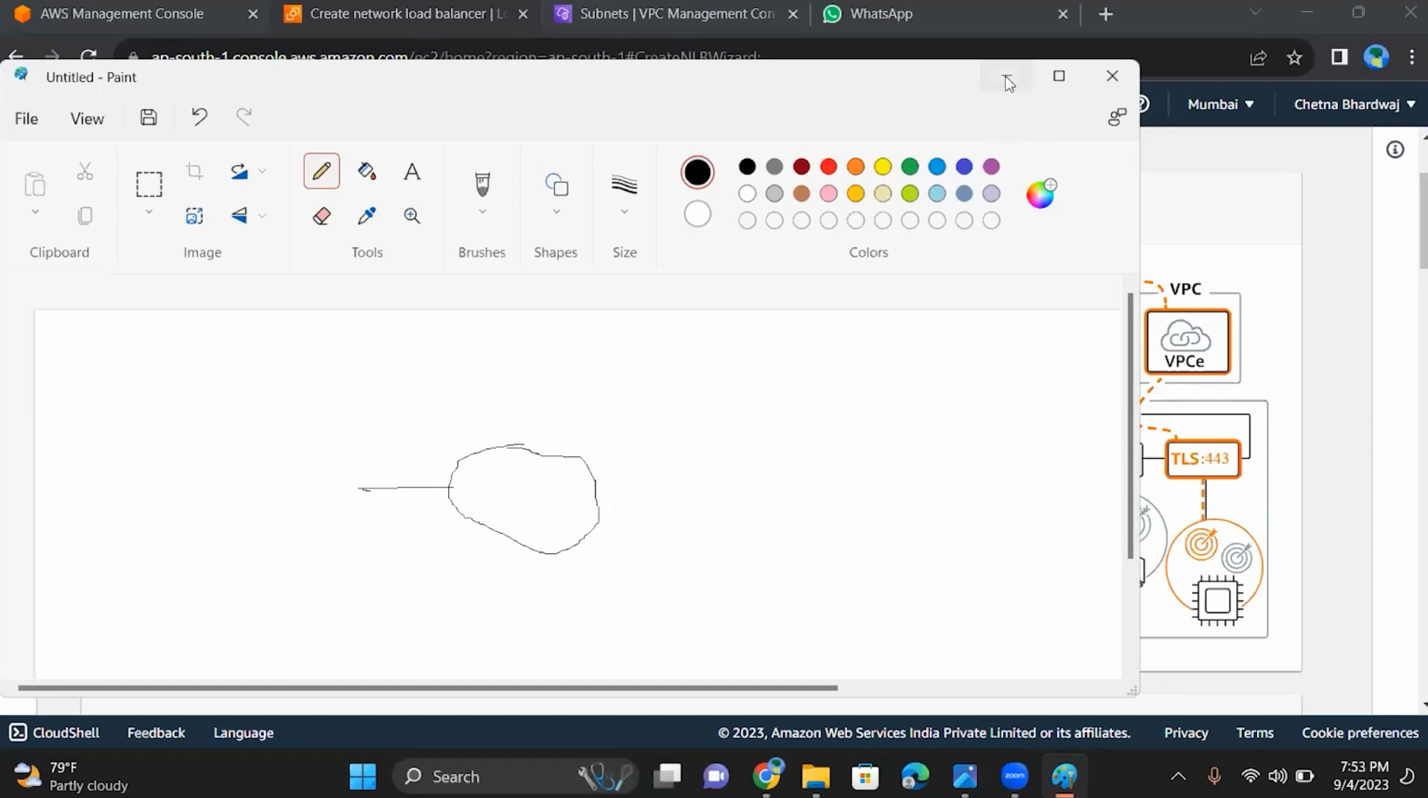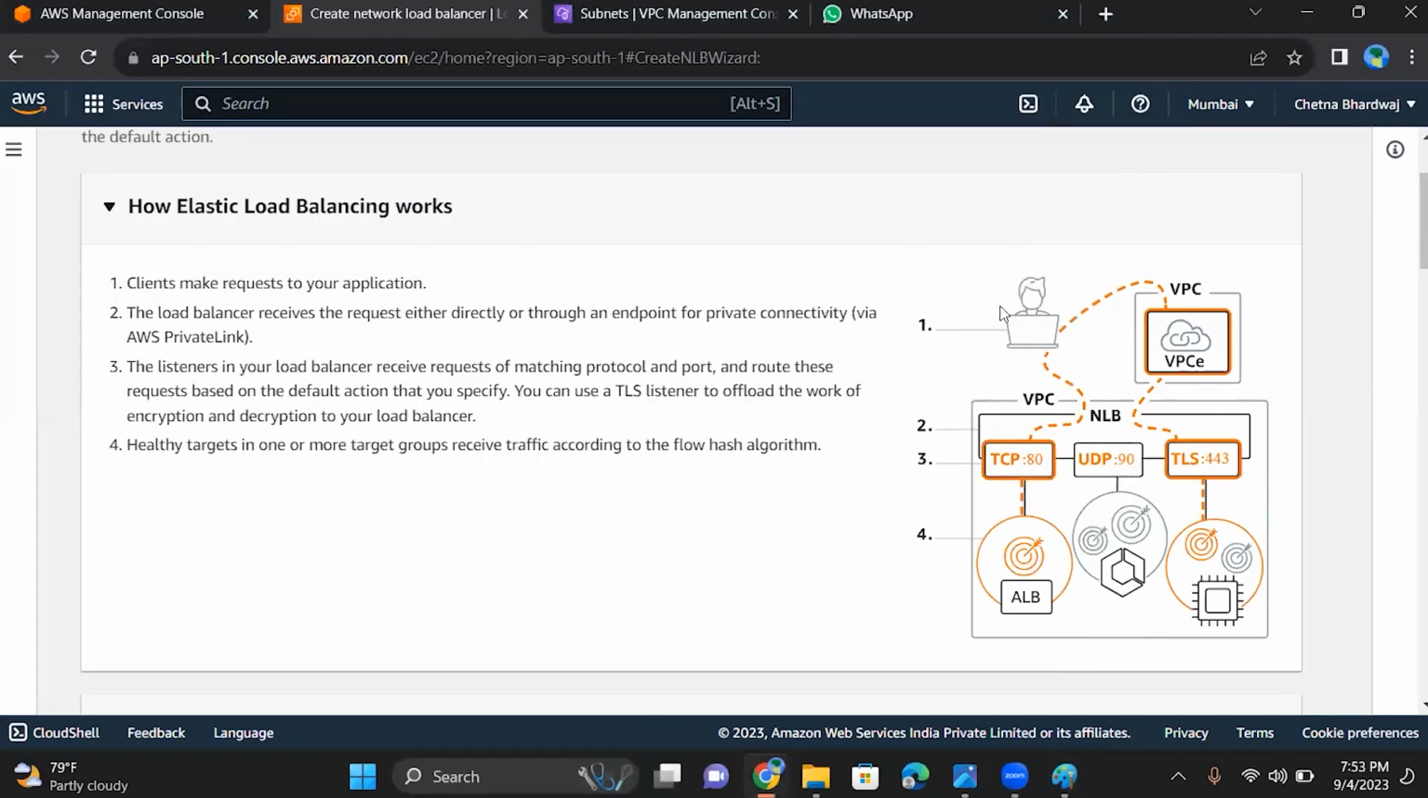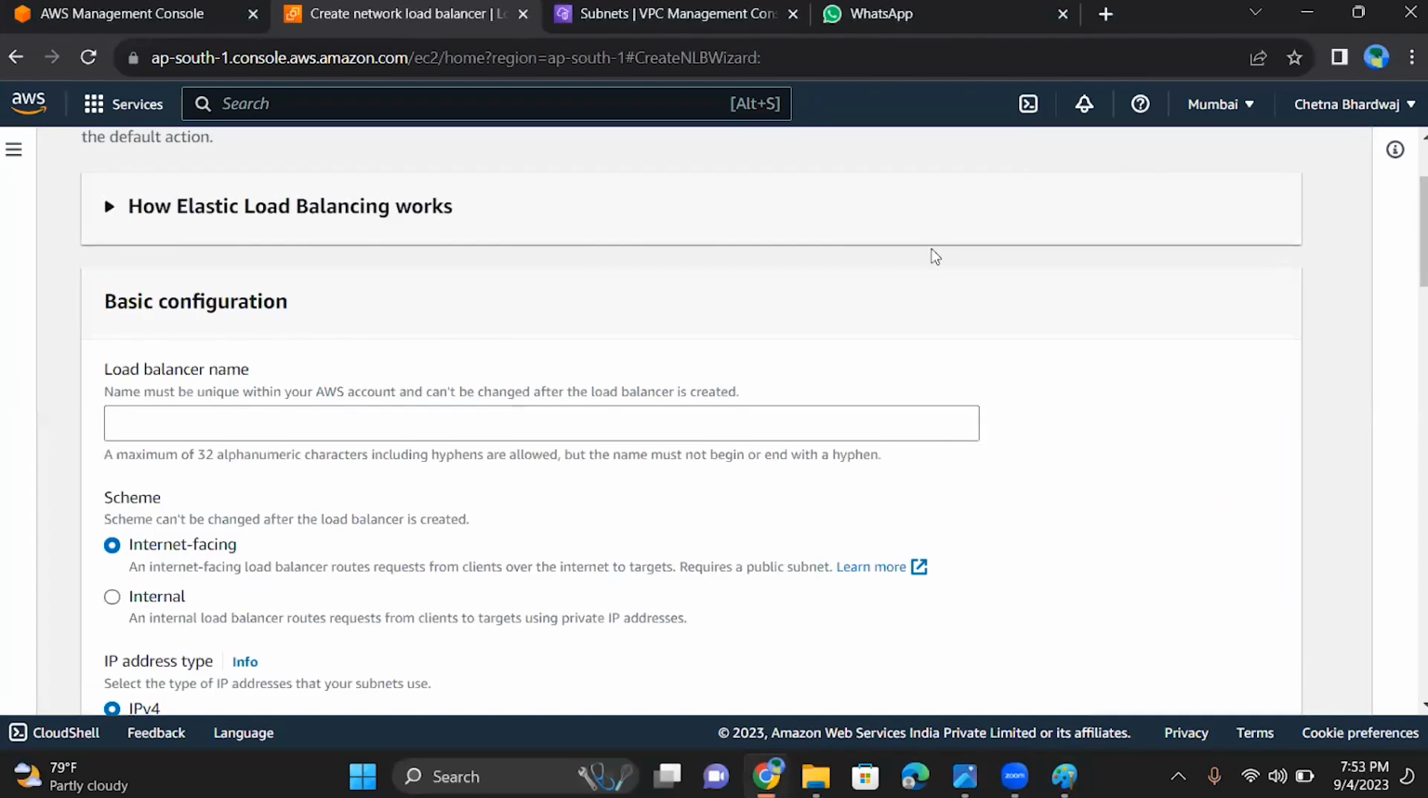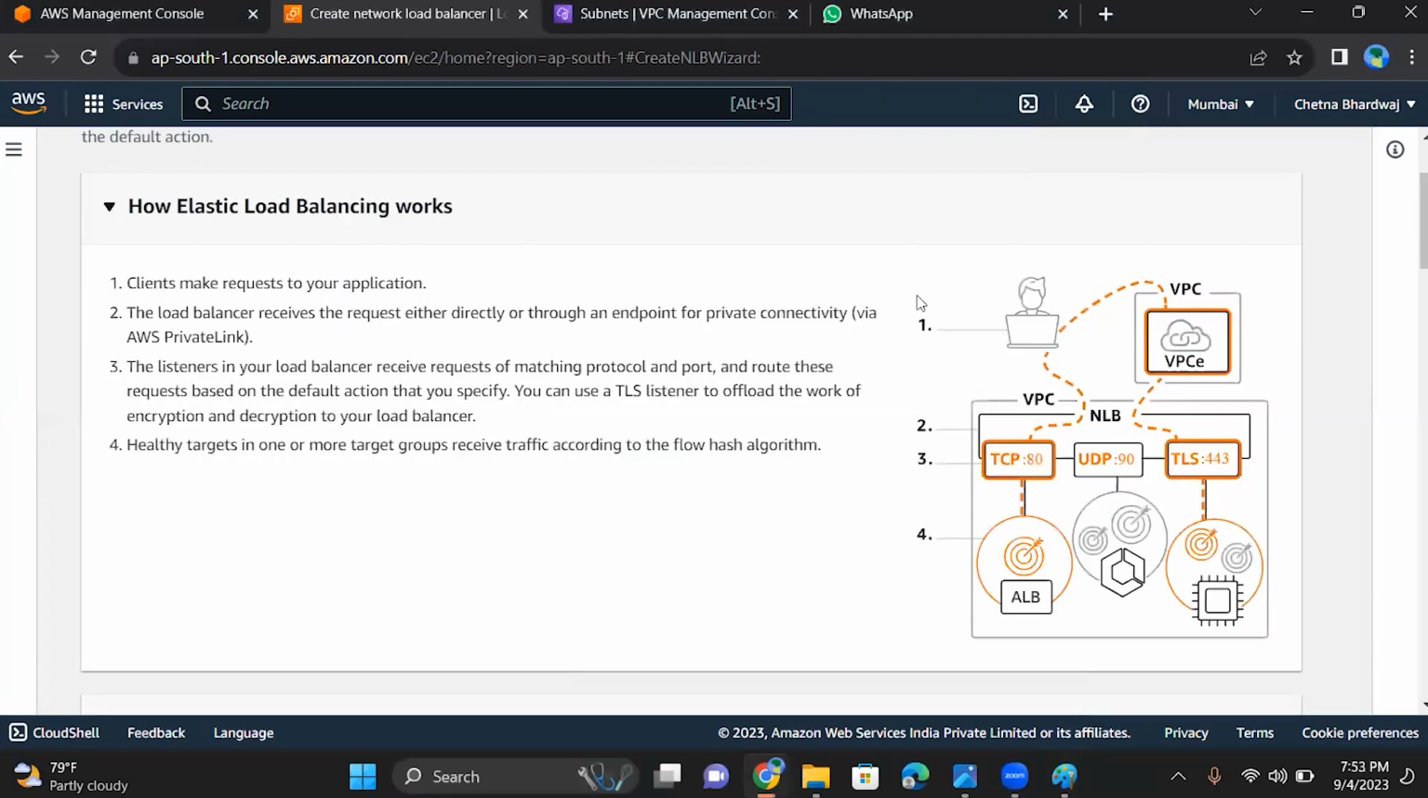Any further doubt, guys, in the configuration of load balancing? Yes, guys, please let me know. No, it is clear. Yeah, clear.